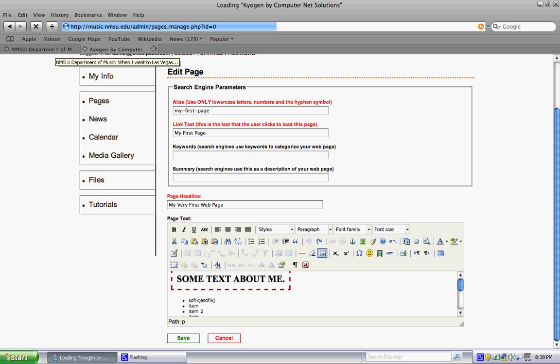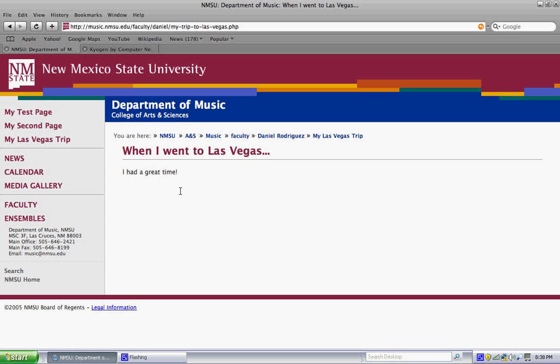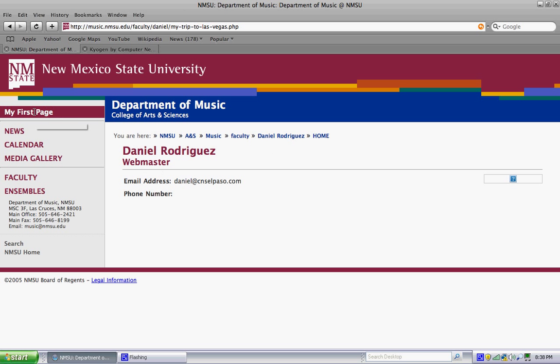I'm going to go ahead and click over into my website, and we'll go ahead and refresh my browser. And you can see I've got my first page here. We'll go ahead and click on my first page. And now you can see all the different formats that I've done. So that's using the WYSIWYG editor.